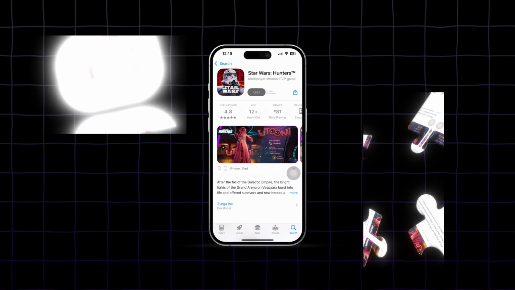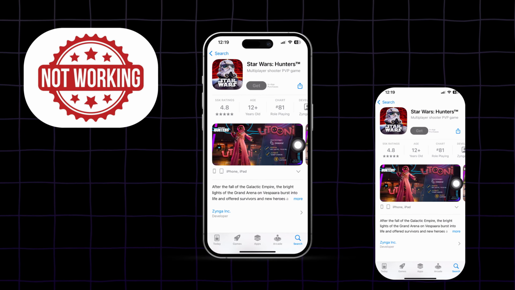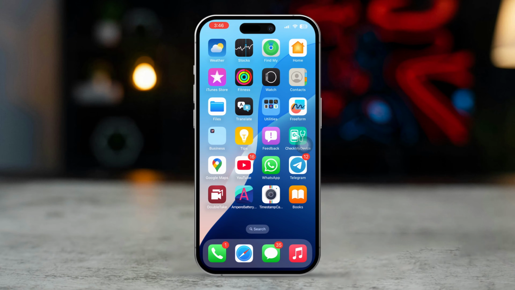If the Get button in the App Store on your iPhone isn't working, don't worry, I've got some solutions to help you out. This issue can be caused by a variety of factors, including network issues, account problems, or glitches. Here's how to fix it.